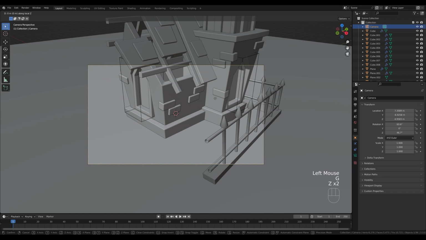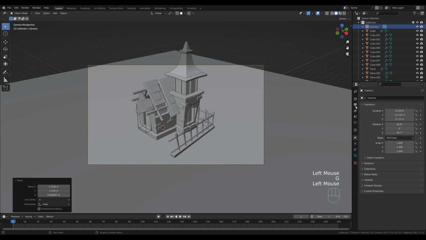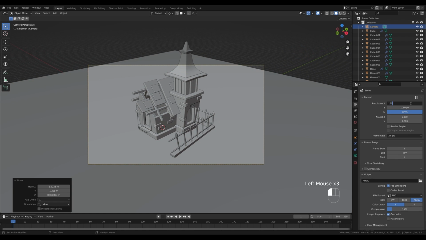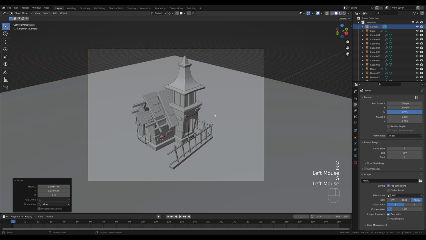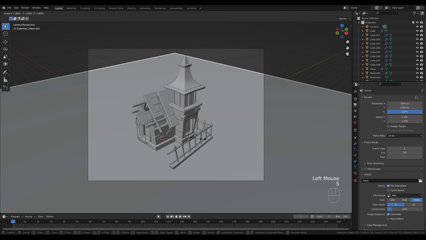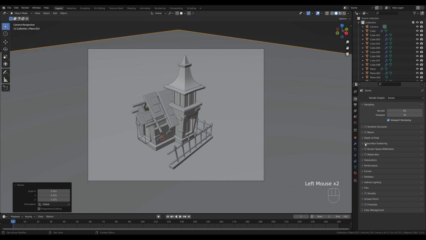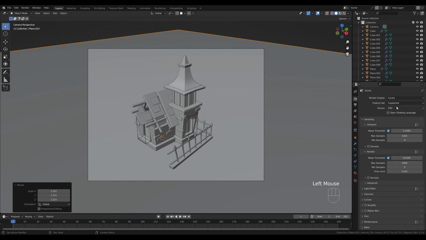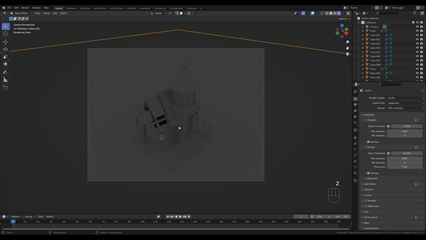Let's select the camera, press G and Z twice to move it around, and I will choose some different resolution here and try to position this a little bit better. And now I'll select the background and just scale it out to fill the scene. Now let's go to the render settings, and I'll switch to Cycles and GPU, enable some denoising, and press Ctrl B to limit the rendering only for the viewport. And now let's preview the rendered view.